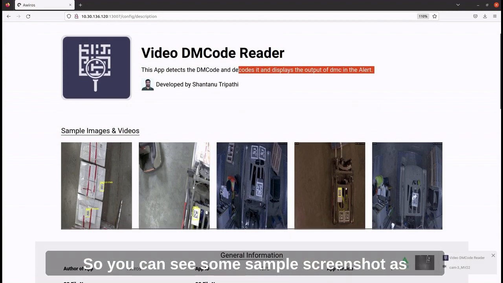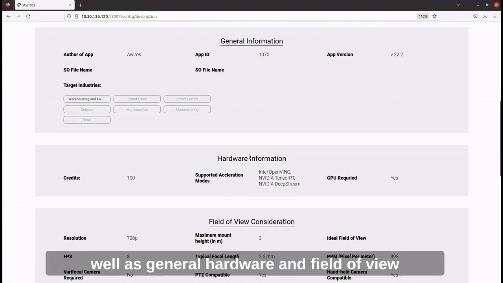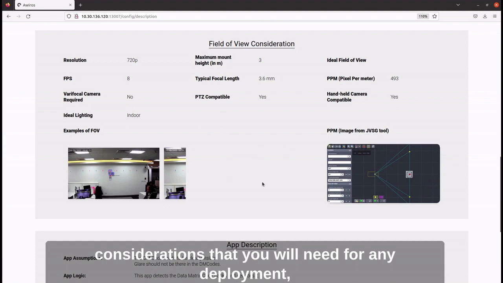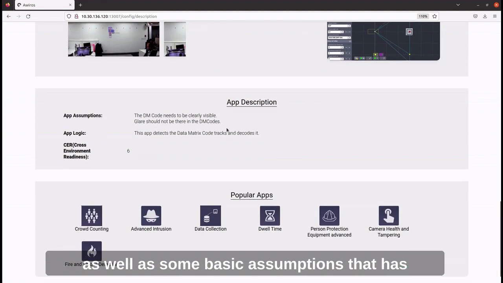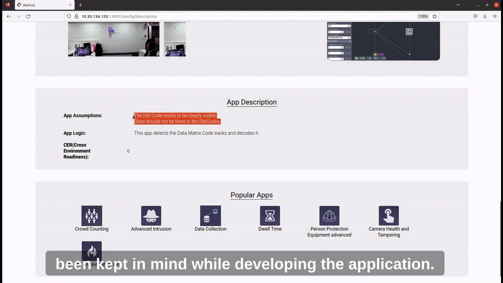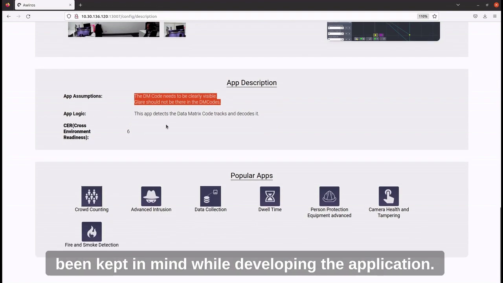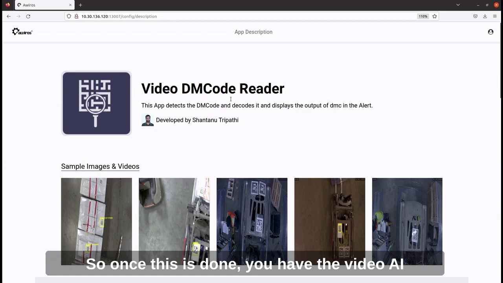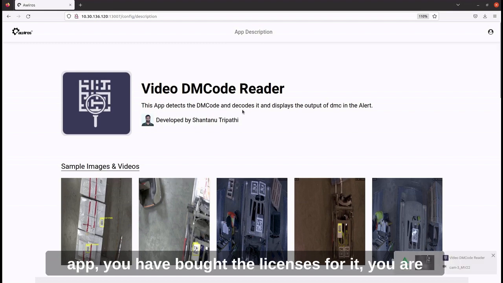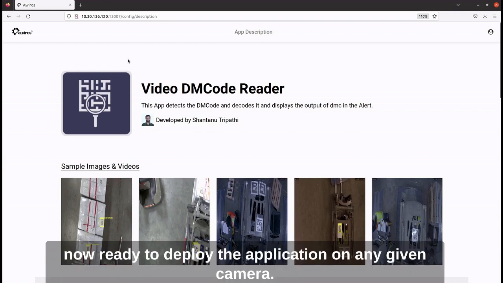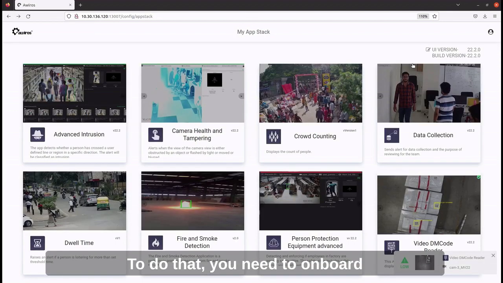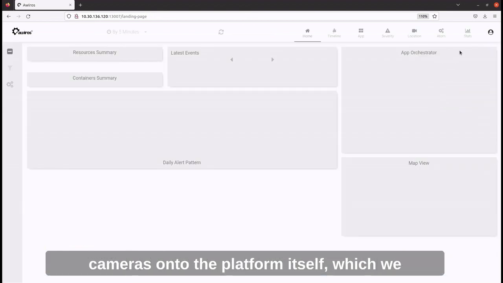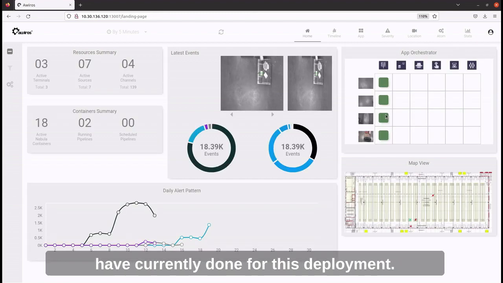So you can see some sample screenshots as well as general hardware and field of view considerations that you will need for any deployment, as well as some basic assumptions that have been kept in mind while developing the application. So once this is done, you have the video AI app, you have bought the licenses for it. You are now ready to deploy the application on any given camera. To do that, you need to onboard cameras onto the platform itself, which we have currently done for this deployment.